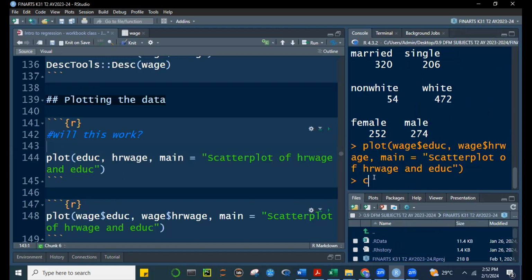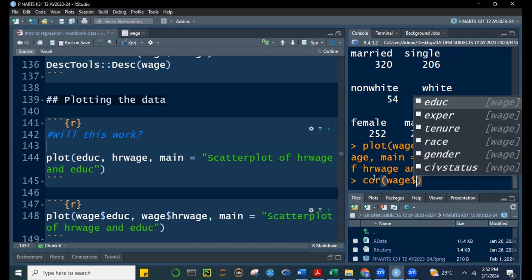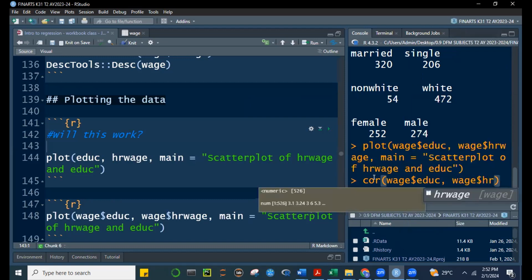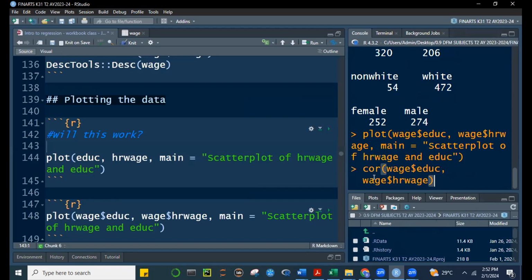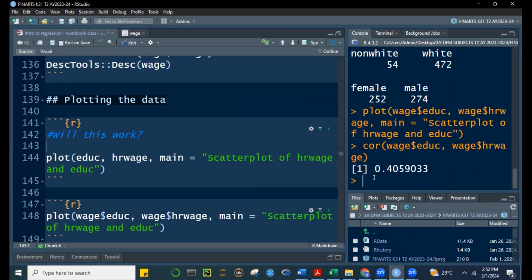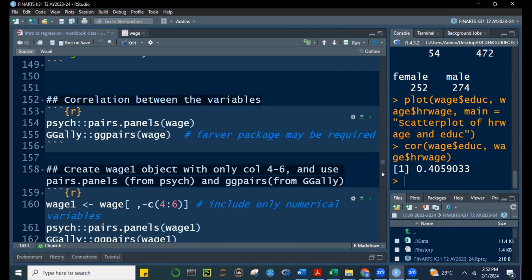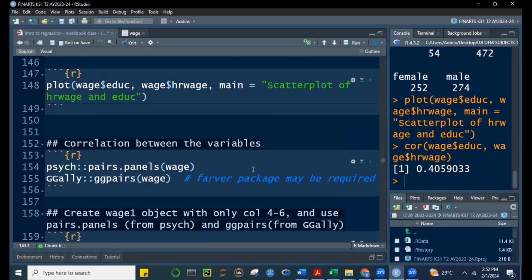Okay, let's review that. If we do cor of wage dollar education and wage dollar hourly wage, it gives us 0.4, which is just a medium measure of correlation between the two. But of all the variables, we said last time that education has the highest correlation with hourly wage. And we did that through the pairs.panels.